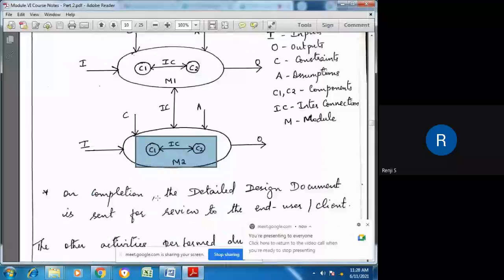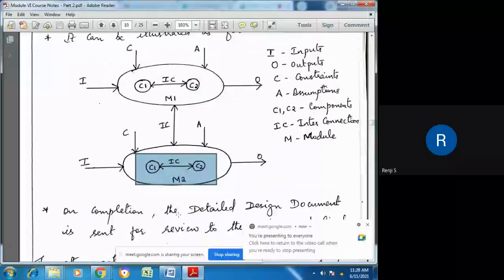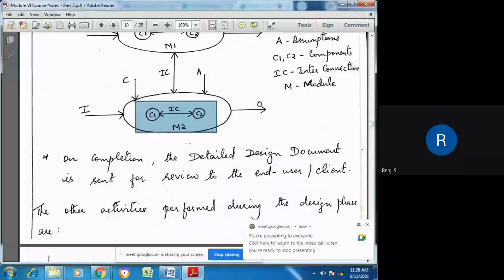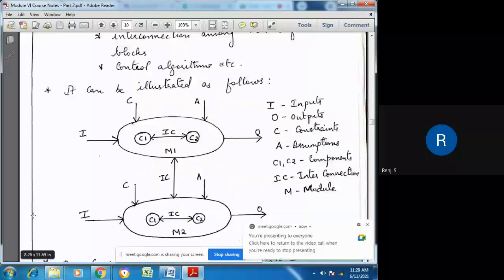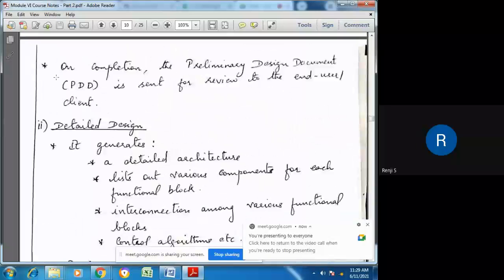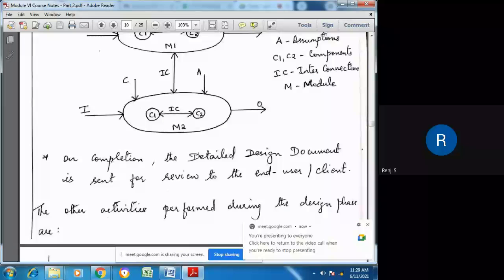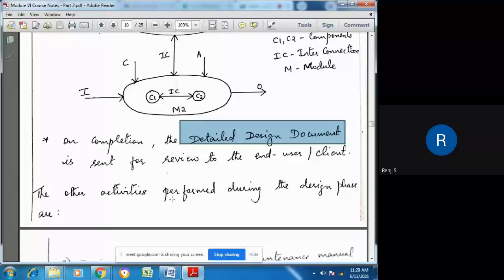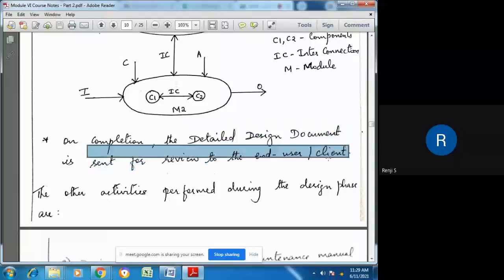So, finally, on completion of the detailed design, you get a document called the detailed design document. Just like after the completion of preliminary design you got a preliminary design document, after the completion of detailed design you get a detailed design document. The short form is not there in the text. It is called the detailed design document. And again, just like how the PDD was sent for review, the detailed design document is also sent for review to the end user or the client. So, is it clear to you?